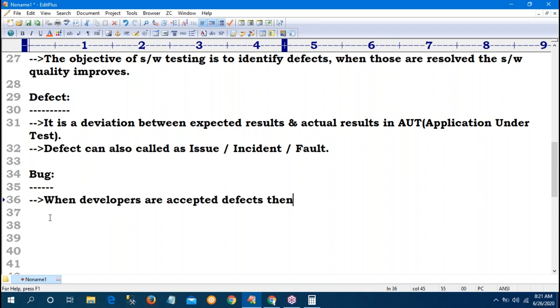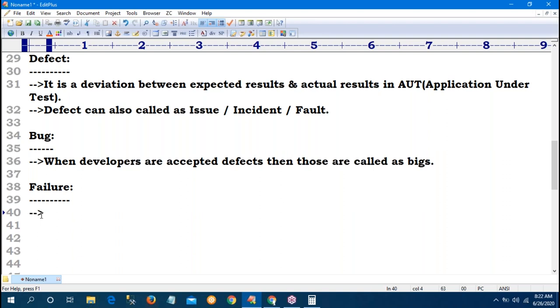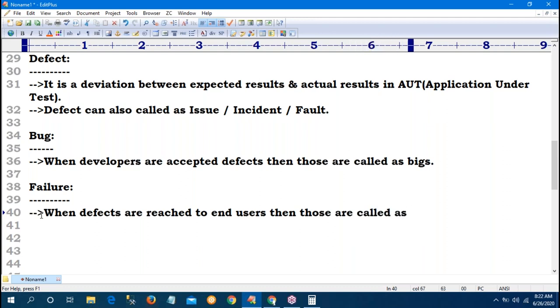When developers accept defects, those are called bugs. Sir, what is the failure? Failure is one more word. Failure means, if a defect reaches the end user who is using my product, if my defect directly reaches that end user, then that is called a failure of that product. Because as a test engineer, I was unable to identify the defect, and the client or end user identified it. When defects reach the end user, those are called failures.